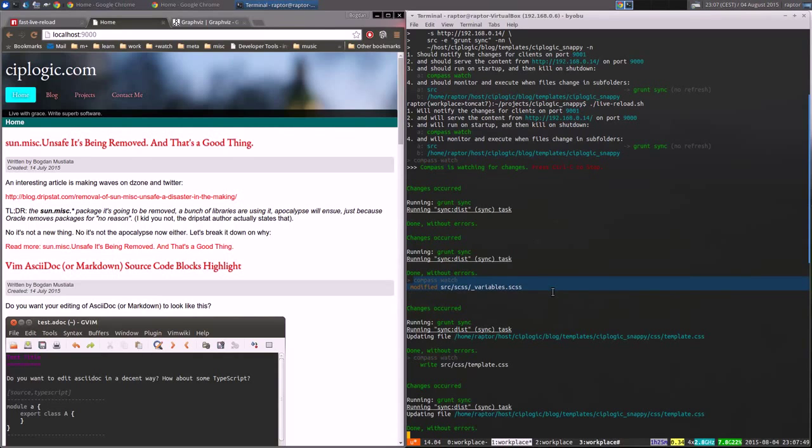In here, Compass saw that the variables were changed. This compiled the file which was in source. Then grunt sync was executed, and this one copied the file on the remotely mounted share. And when this happened, the reload was triggered because files changed in this location.